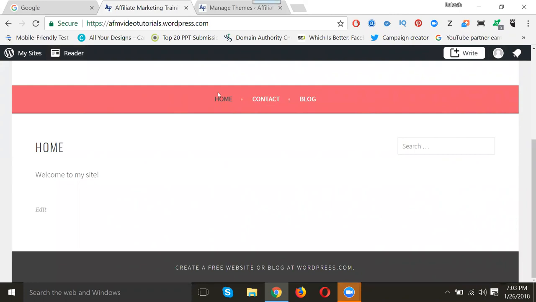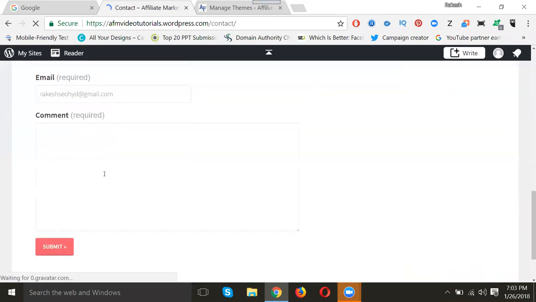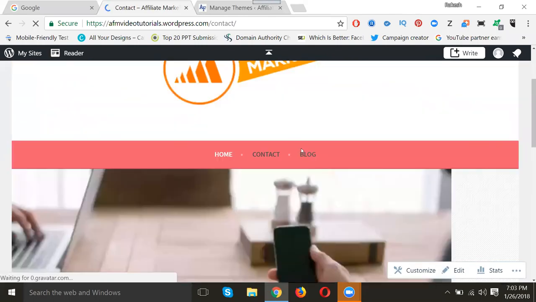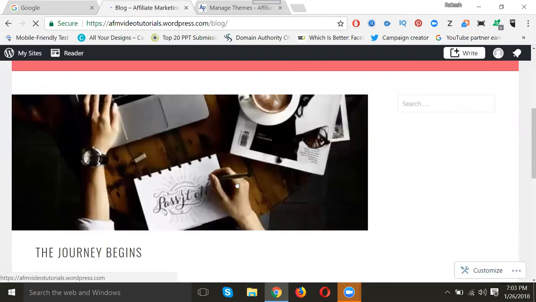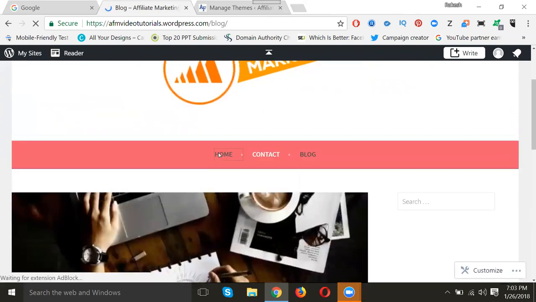See here, in WordPress we are creating menus. What are they? Home, contact, and blog. Three options will be there. When you click contact, it opens a contact form like this. Now when I click blog, it shows some blog information. It's clear. Now I can go to the home page.